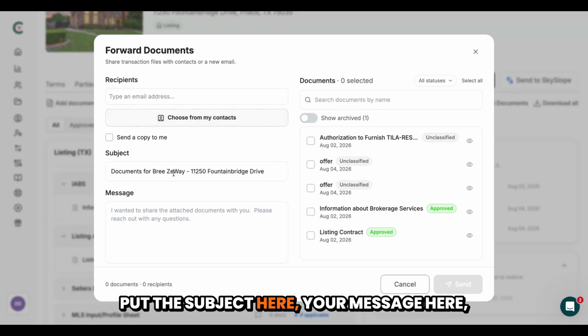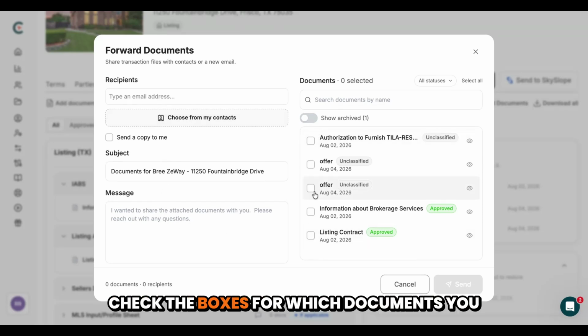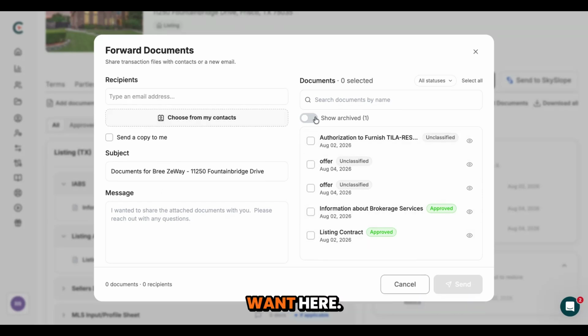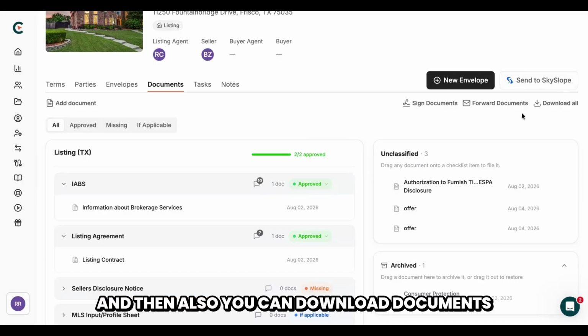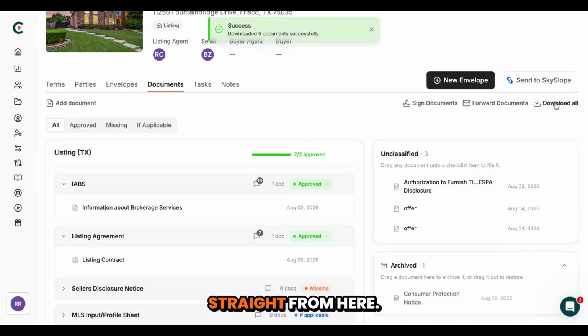Put the subject here, your message here, check the boxes for which documents you want here, and then send them off. That easy. And then also, you can download documents straight from here.